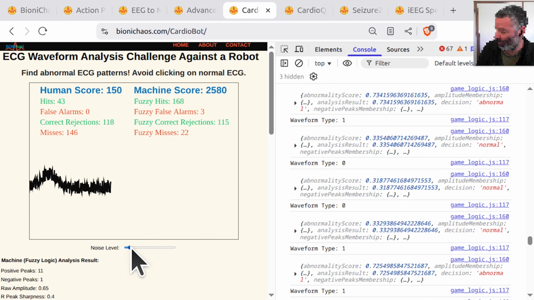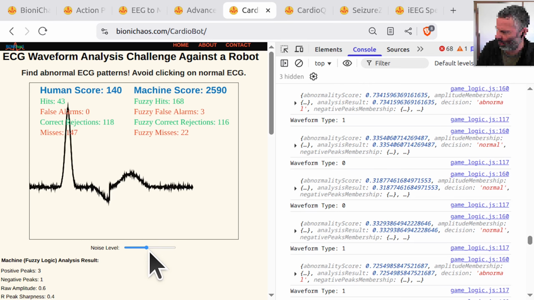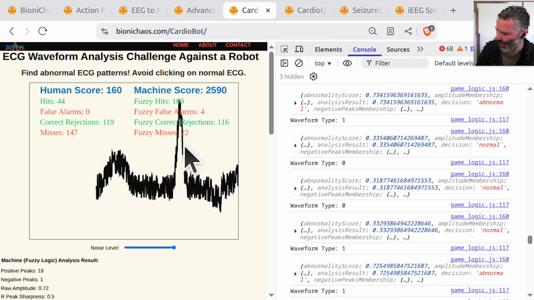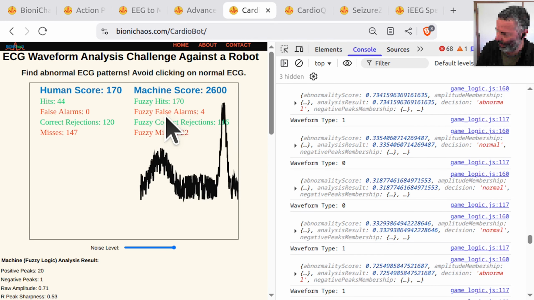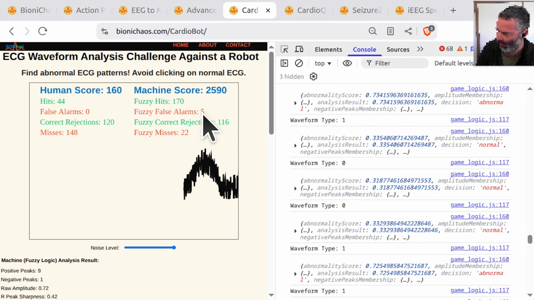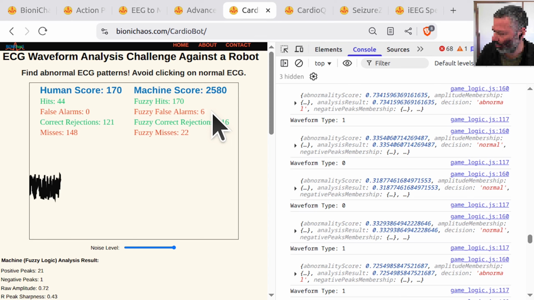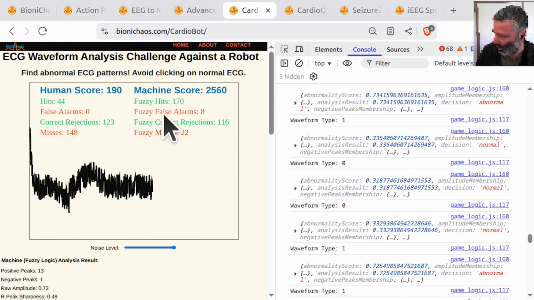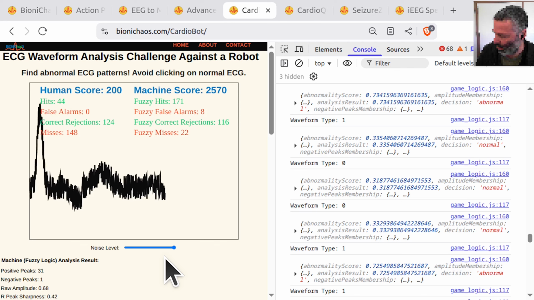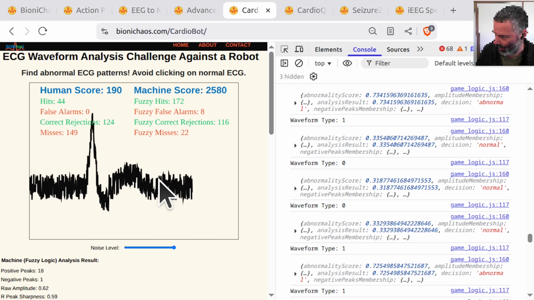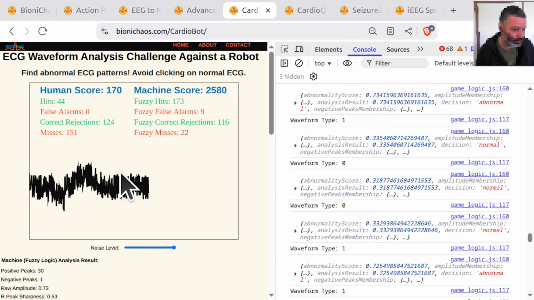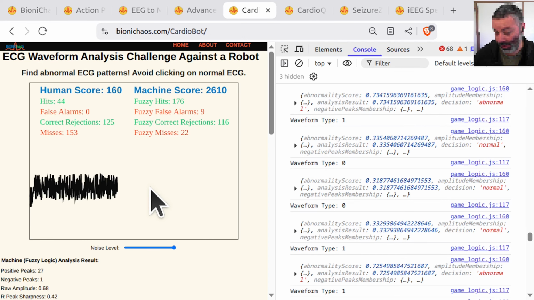It also has the option for adding noise. The noise, by the way, goes to the machine. So actually the machine will start making more mistakes if you increase the amount of noise. It's already made 22 misses and 4 false alarms. Those are type 1, type 2 errors. Once you increase the noise on certain waveforms, it starts making more false alarms, because the noise is too large. The signal to noise ratio is too low. It will still be doing better than a human.